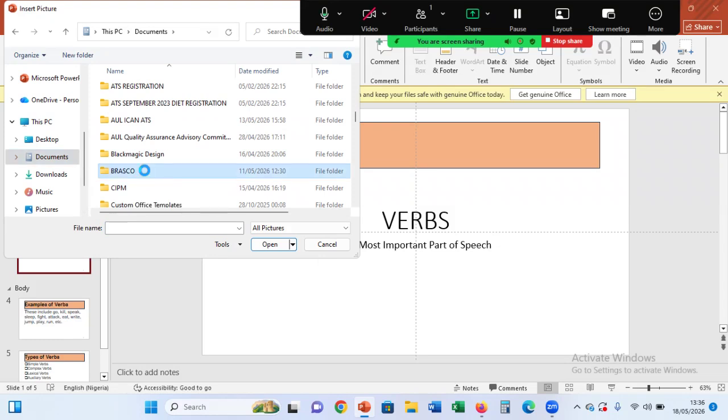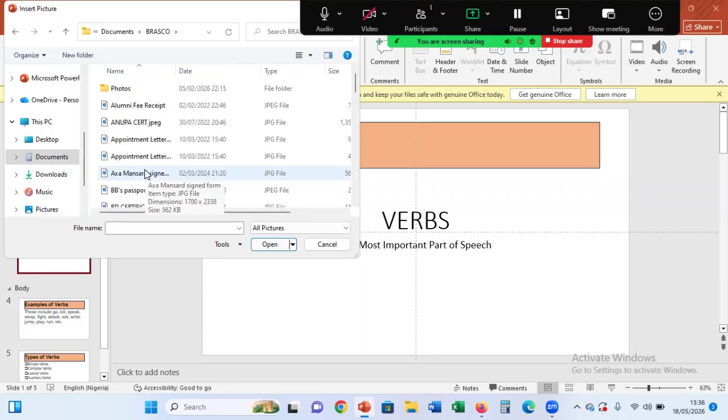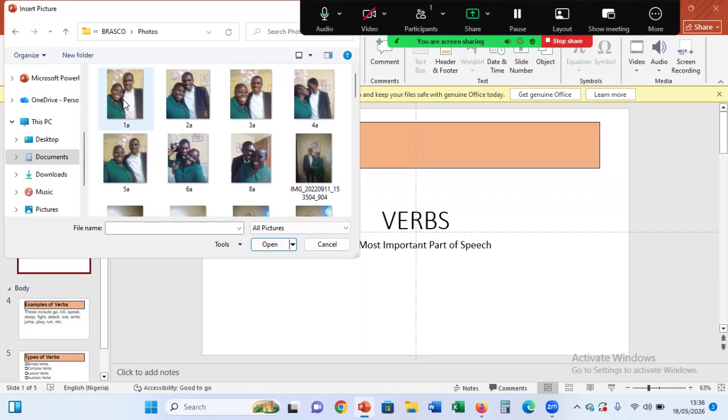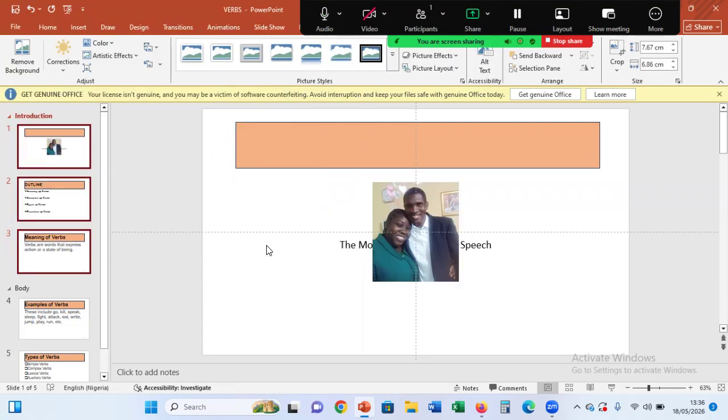So I will open it. That's where the picture is, and then it's inside these photos. I open it. Okay, so I will insert this. Now, look at it. I have inserted this picture.